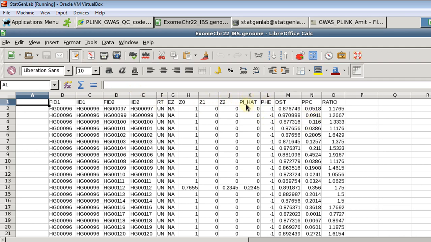Now the important one is this PI_HAT. PI_HAT has values from 0 to 1, with 1 being the highest IBS. Only monozygotic twins or an individual with himself can have a PI_HAT value equal to 1. So if you see any value which is 1 or very close to 1, you can assume it can be the same sample or they could be monozygotic twins. And 0 means unrelated individuals.